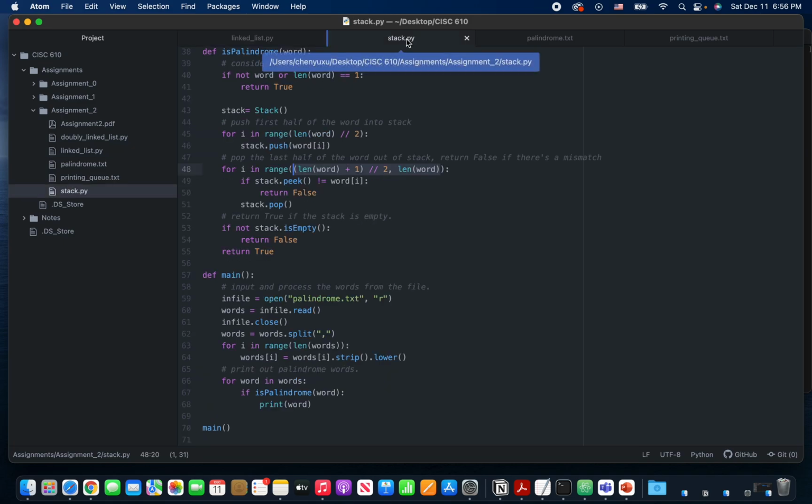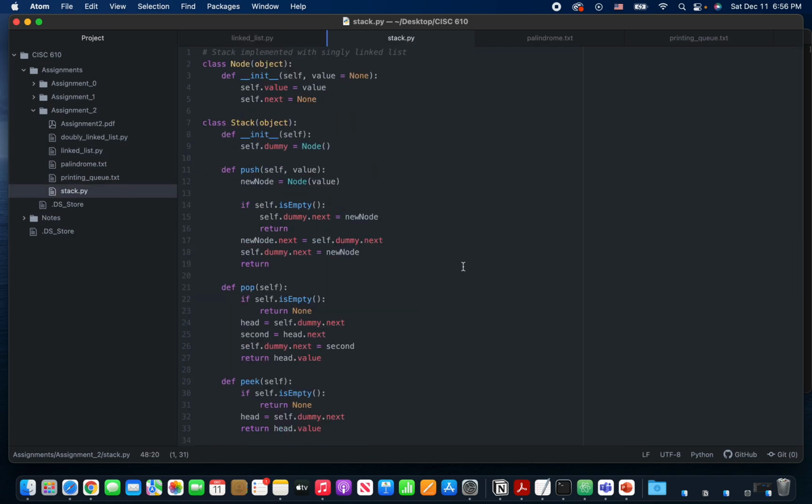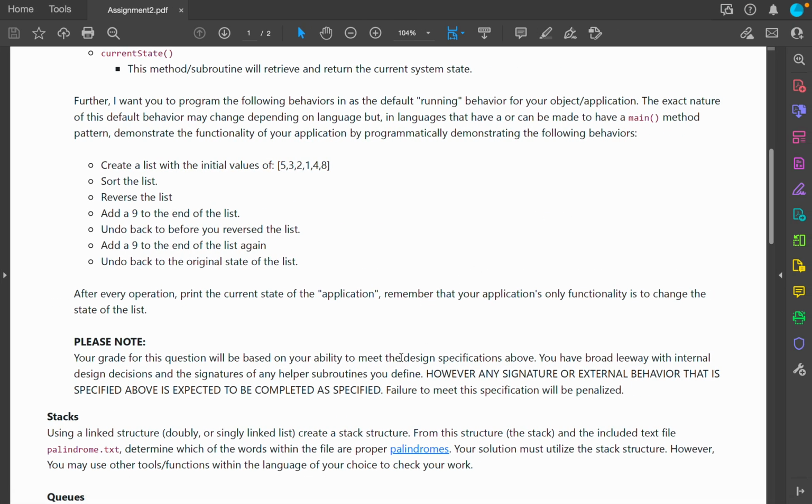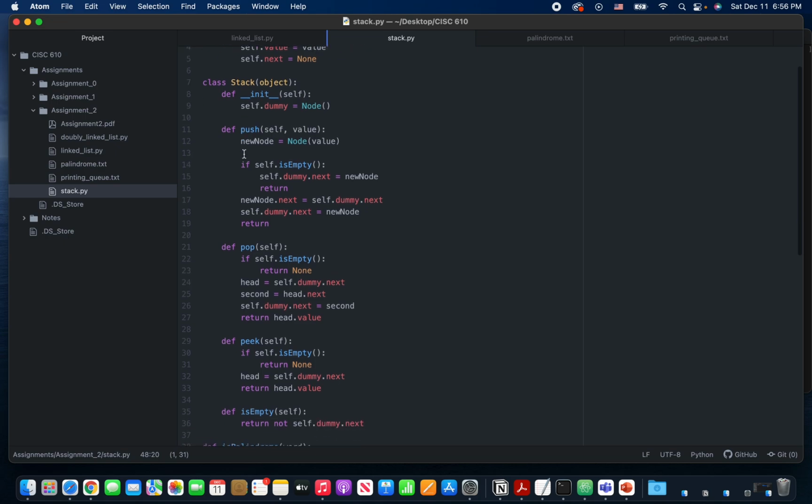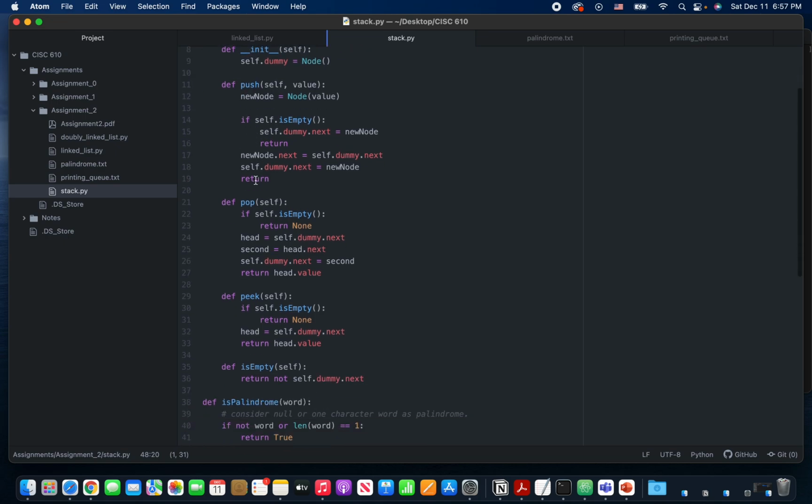The second is the stack to prove palindrome text. So I'm going to implement the stack with a singly linked list. First, create a class named Node. It will contain the value and have a pointer pointing to the next node. The stack has four basic methods: isEmpty, peek, pop, and push.